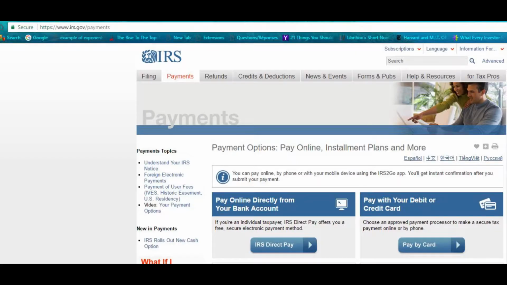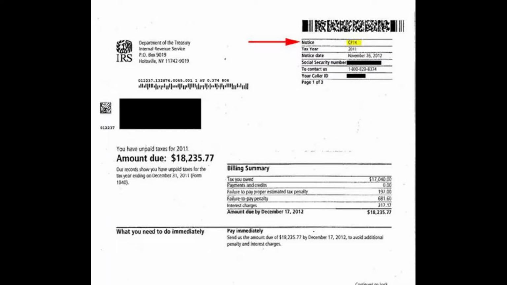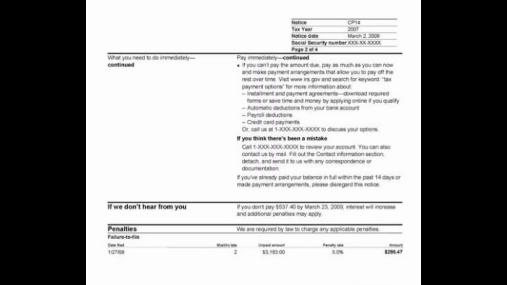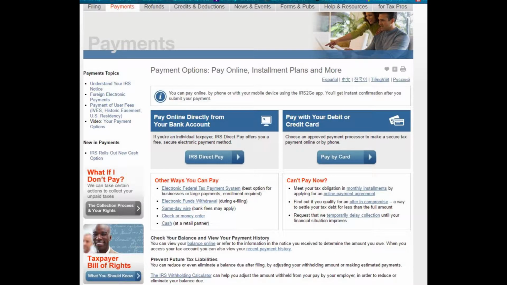So today is about how to pay your debt to the Internal Revenue Service (IRS). If you owe tax to the IRS, you might receive the notice CP14 informing you that you have unpaid tax. You can choose to pay your debt immediately. But the problem is sometimes you don't have the money immediately, okay?